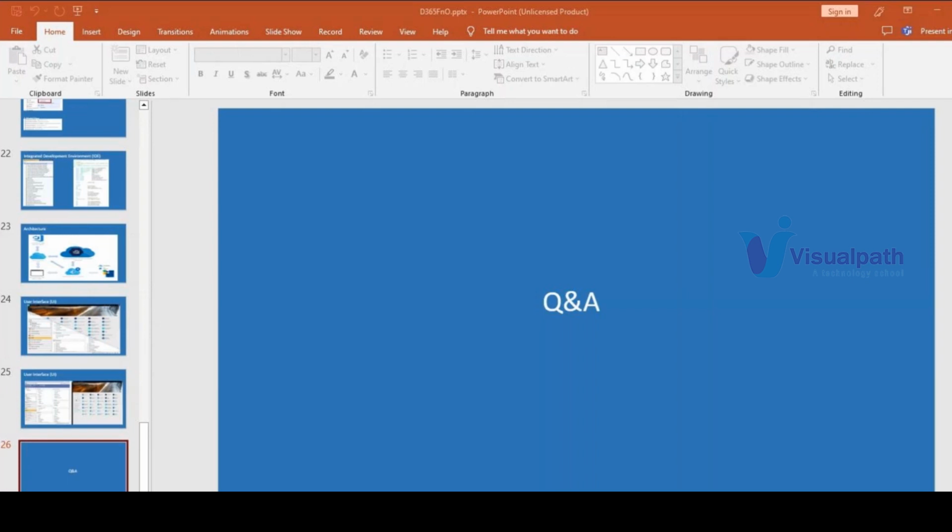Avnish, one more thing. Is this related to D365 F&O only, or will we cover Power Apps and Azure also? No, F&O only. Because Power Apps is a different application. If you want to learn that, it will be a different course.